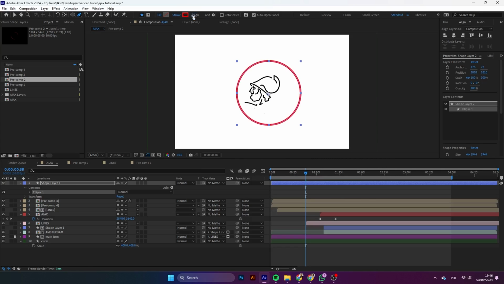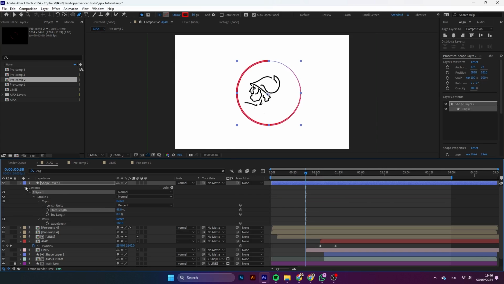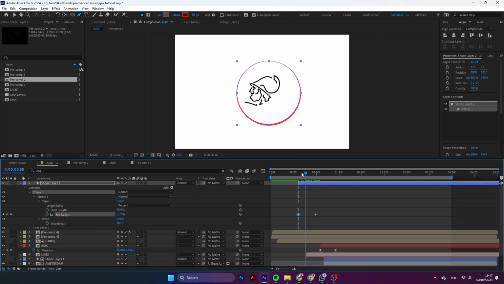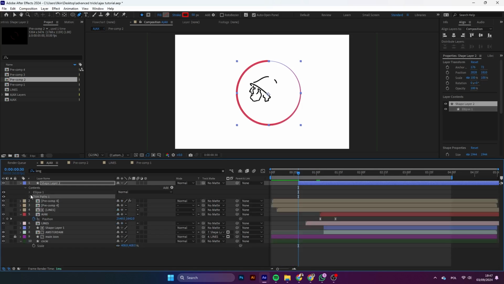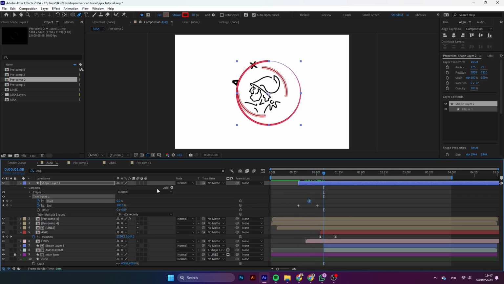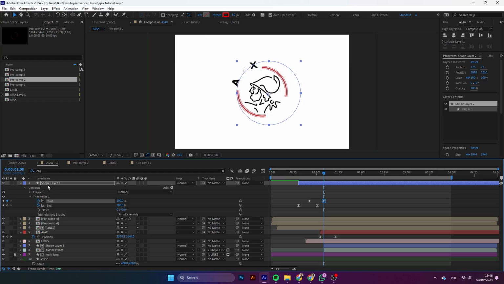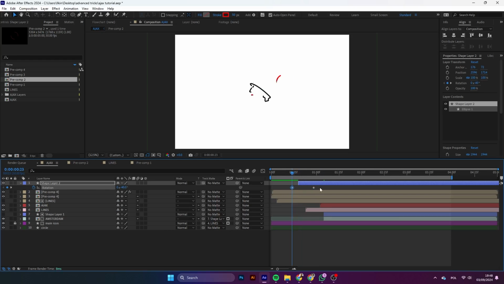Draw a circle with a stroke, adjust the thickness and color, and apply the trim paths effect with keyframes for the start and end properties. Then, press R for rotation, set a keyframe for the ending position, and adjust the start position by rotating the circle. This will give you a smooth, circular motion effect. Finally, let's see how it looks.